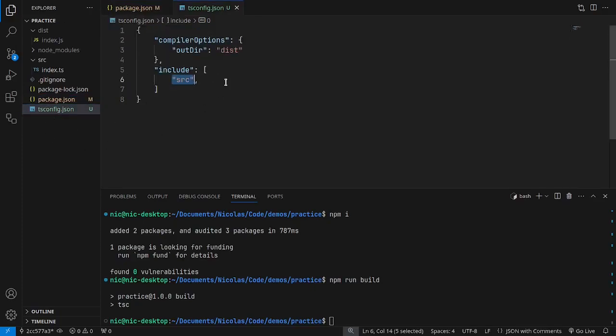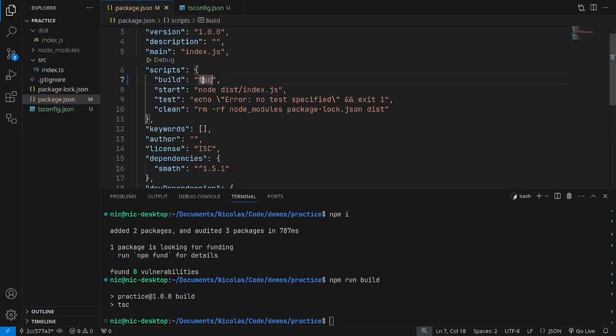So this is where you'd put all of your compiler options instead of putting it as command line flags here. So I'm going to do one more git commit.